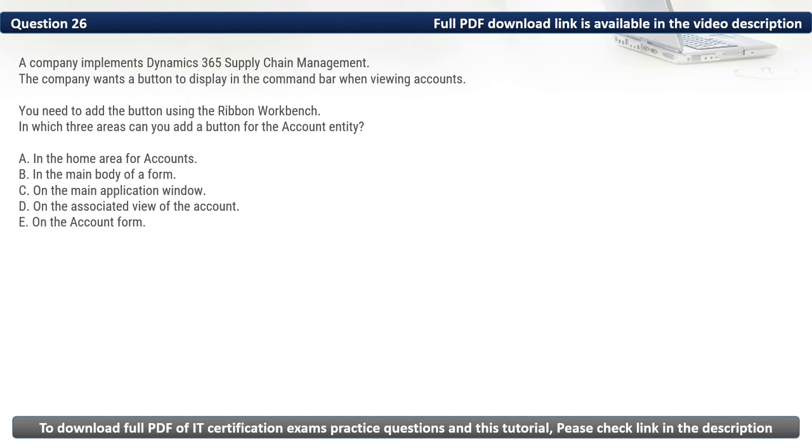As such, the three areas to which we can add a button for the account entity are in the home area for accounts, on the main application window, and on the associated view of the account.